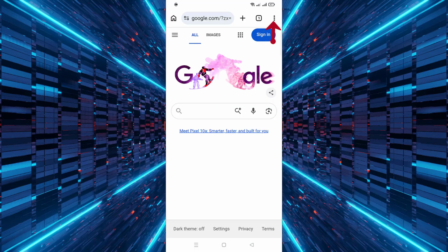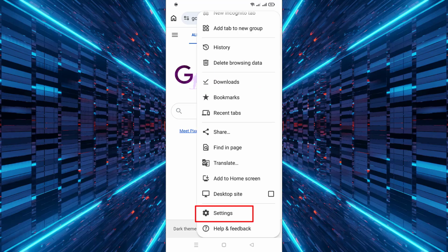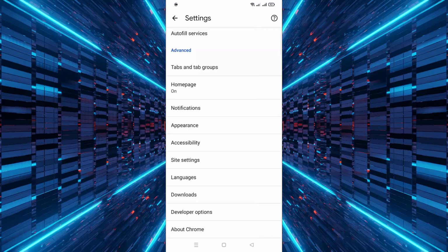Next, look at the top right corner and tap on the three-dot menu. Then, from the drop-down menu, tap on Settings to open the browser configuration options. After that, find and tap on Language to open the language options.